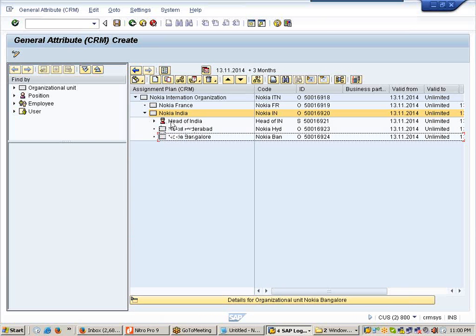So under Nokia India, we have a position now. We have two different org units under Nokia India, and if you want, you can create positions under these two organization units. What else I wanted to tell you about it? I have to tell a lot of things about it.